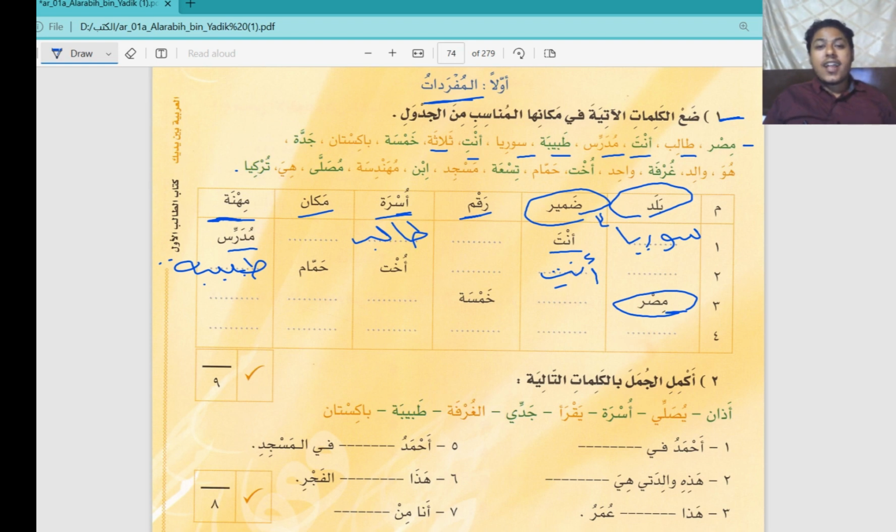ثلاثة. Just related to what? To بلد or ضمير? Which one here? Yes, رقم. ثلاثة, that means three. خمسة, 5. That's related to what? Yes, number. Let's choose this. Pakistan. We know this, Pakistan. This is a country. I'm going to write down here, Pakistan.